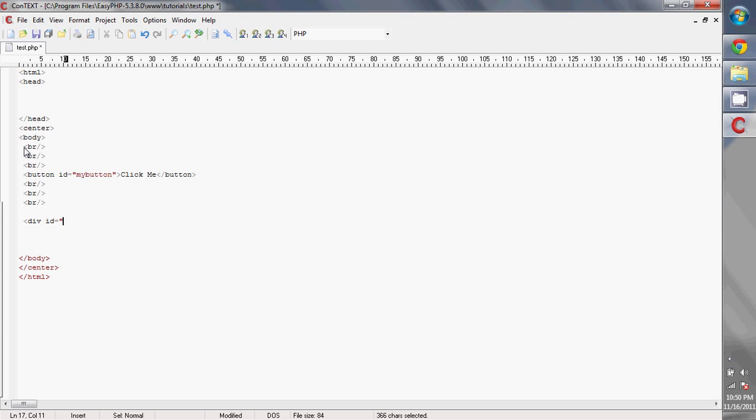So I'll give the div an ID of my div, and I'll write the styling here itself, because when you write just a div, it won't appear on the screen. Close div, and in the styling I'll give it a background color of blue, a border of 1 pixel solid black, a width of 200 pixels, and a height of 200 pixels itself, and the matter in the div should be of the color white.